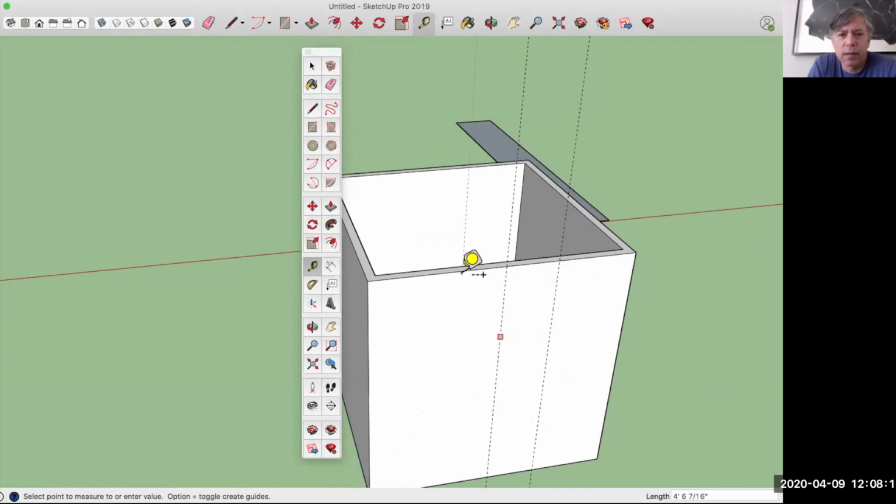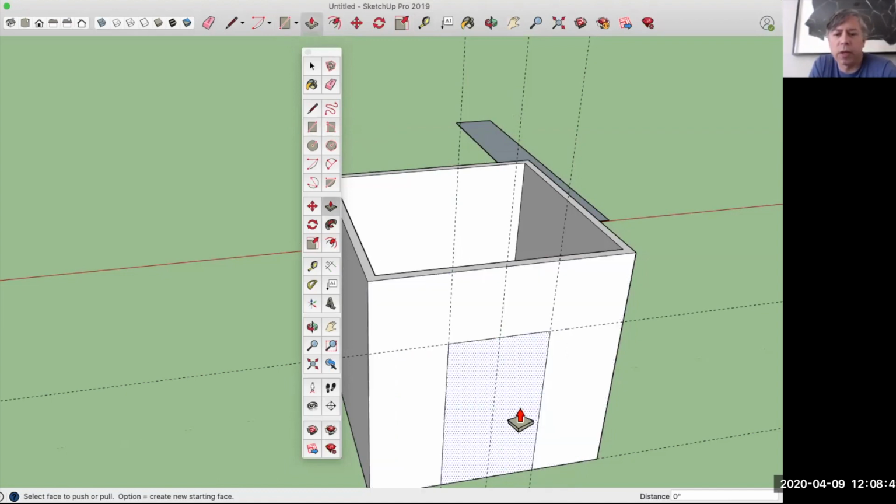And 4 inches. And then we want to come up 7 feet. And now we have a dotted line of where a center door is. We can add a rectangle in there. And then we can push that rectangle in 4 inches.